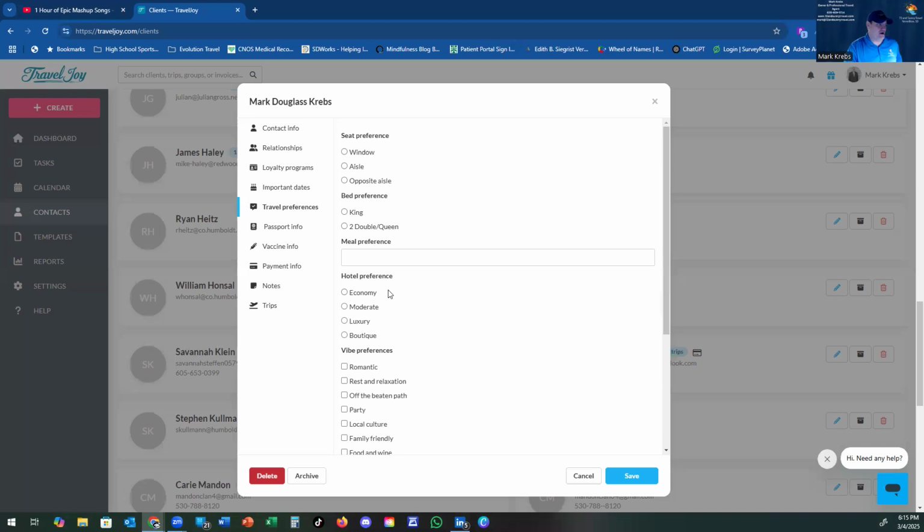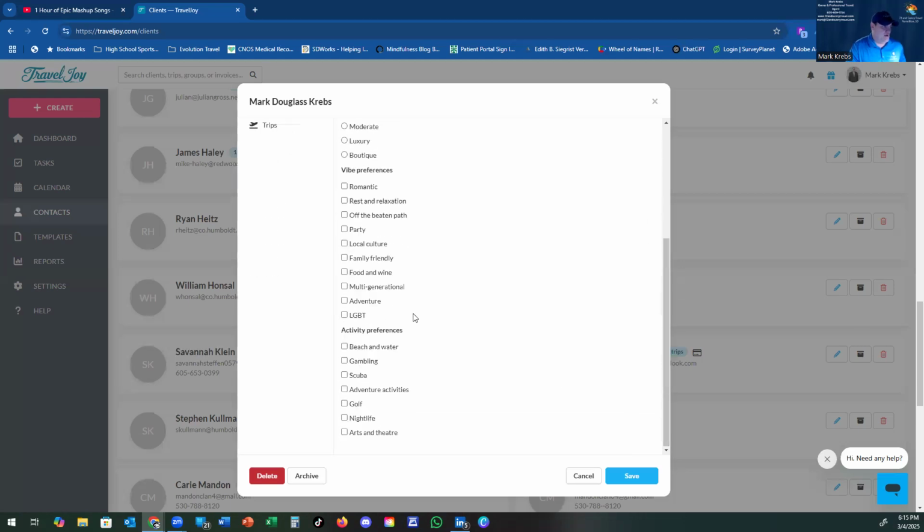Hotel preference, so an economy, moderate, luxury, boutique hotel. What type of vibe they want their hotel or resort to have. So like they're going for rest and relaxation, so they want something off the beaten path. Party vibes, so if it's a younger client, stuff like that. And what kind of activities they like.